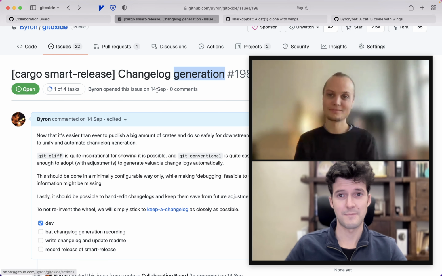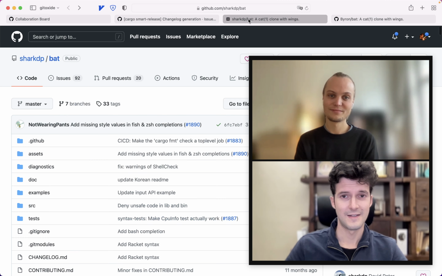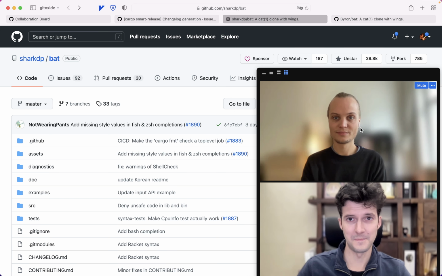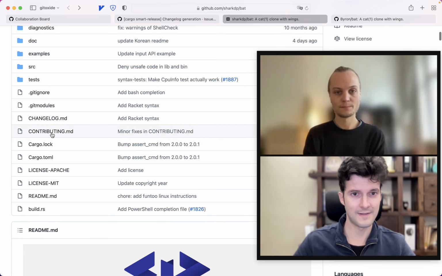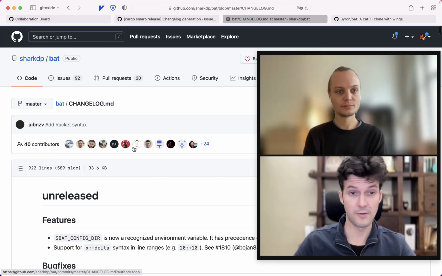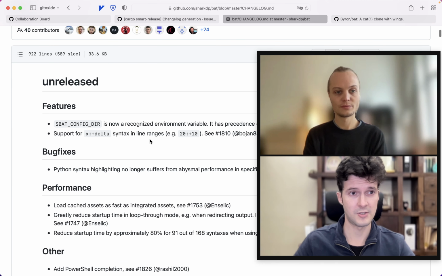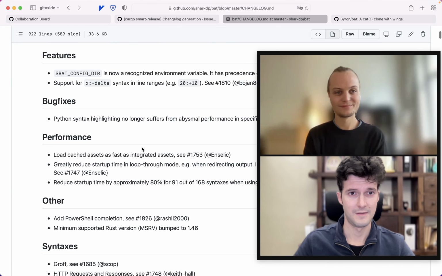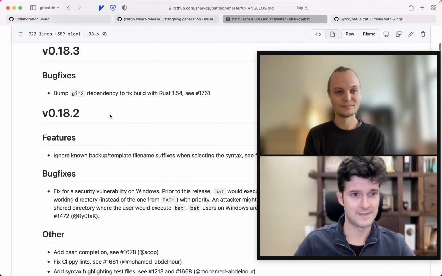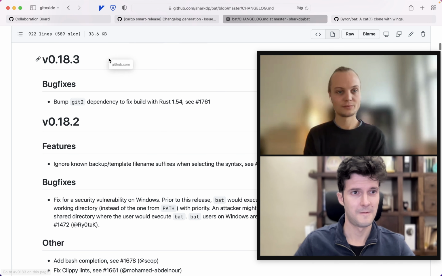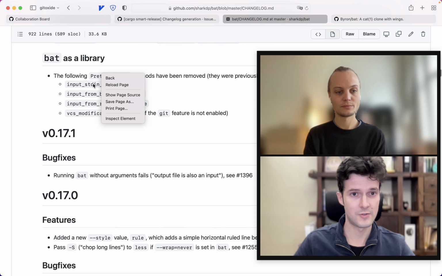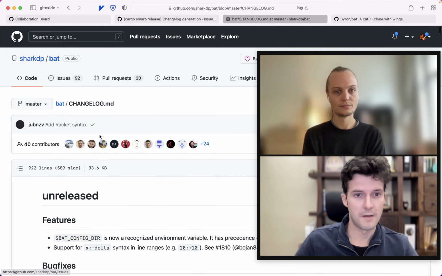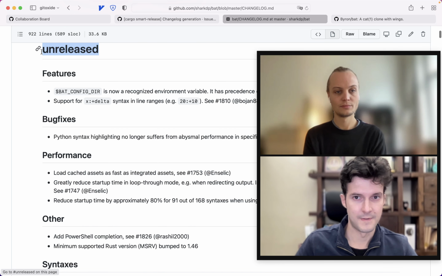But maybe we should just try to use it in an example. So what about bat? Bat is a wonderful tool that displays things in the terminal like that, and it has a changelog, which already looks pretty awesome. I mean, much better than my changelogs ever looked. And as you can see here, there's a bunch of versions already in here, pretty massive changelogs, and a lot of unreleased stuff coming up as well.